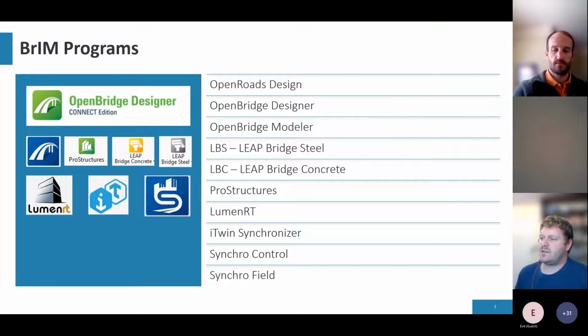Luxology is the visual aid that comes along with Open Bridge Designer. It's more for visualization. iTwin Synchronizer is more towards the end of the project. Once you have your model set up, you're going to want to create an iModel for a deliverable. I'll get into that later. And SYNCHRO Control Field are more for construction management.